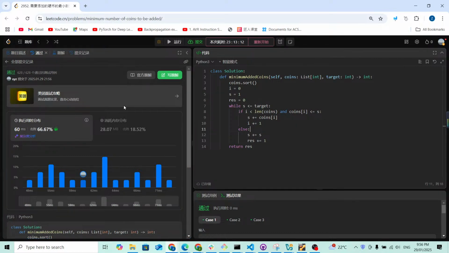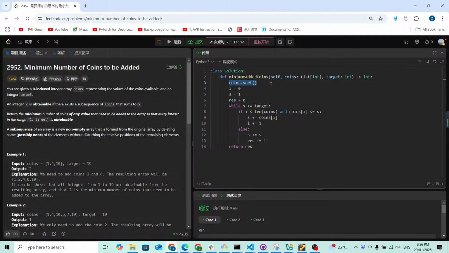I think the difficult part is this is a greedy problem. We need to sort the coins first, and then we need to set some variables. Why are we going to set the S equal to 1? This is the hard part of the problem, because we want to use the range from 0 to S minus 1 as valid, and this is easy for coding, and it is also easy for analyzing the problem.